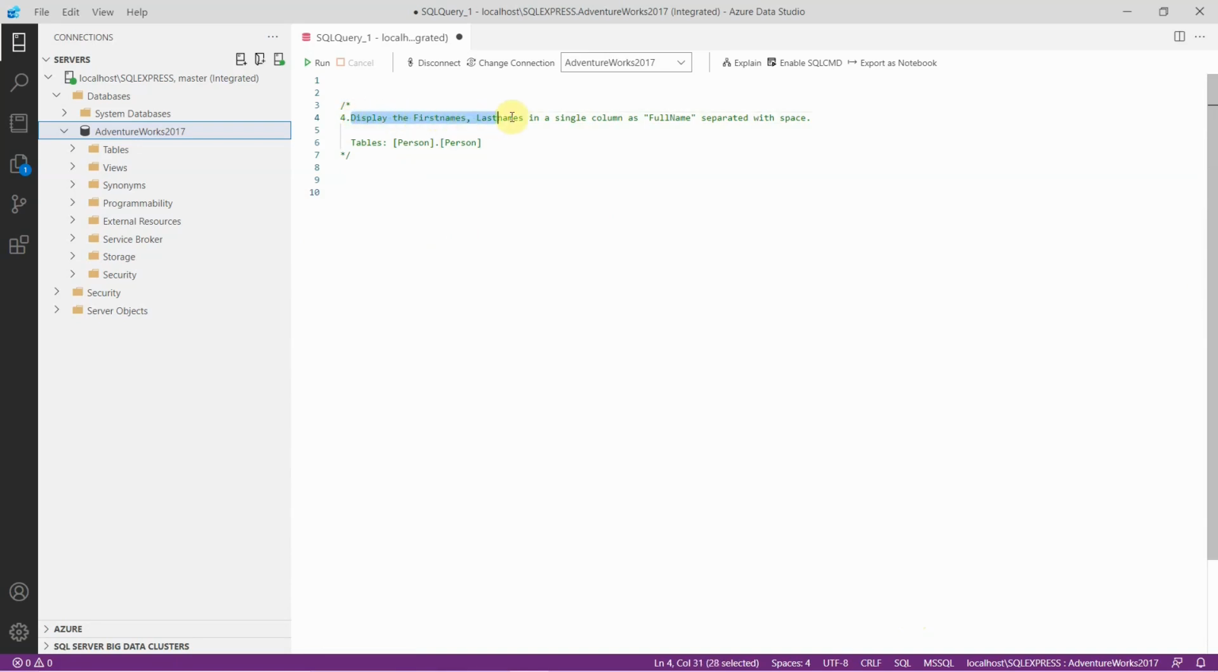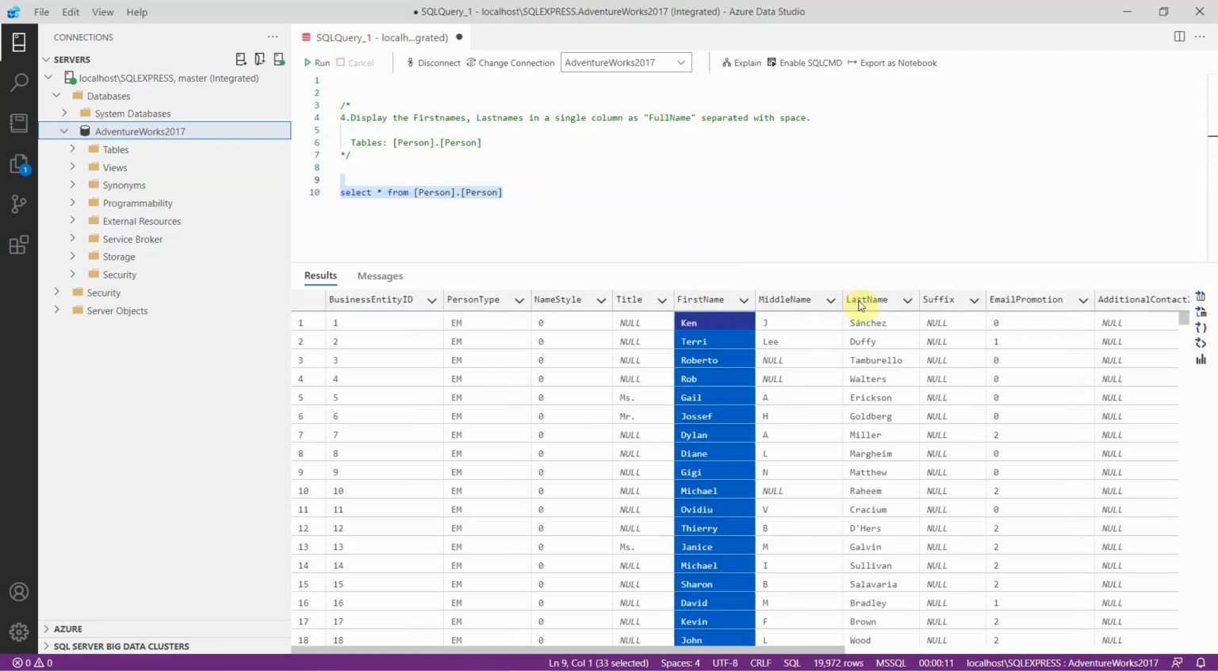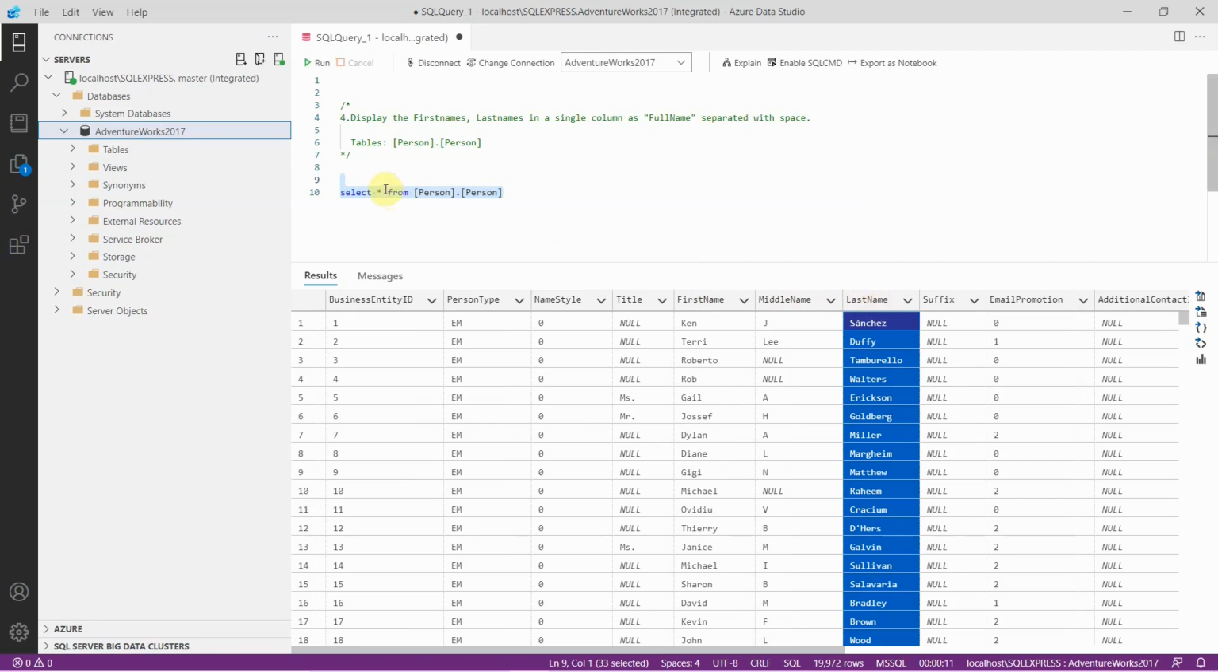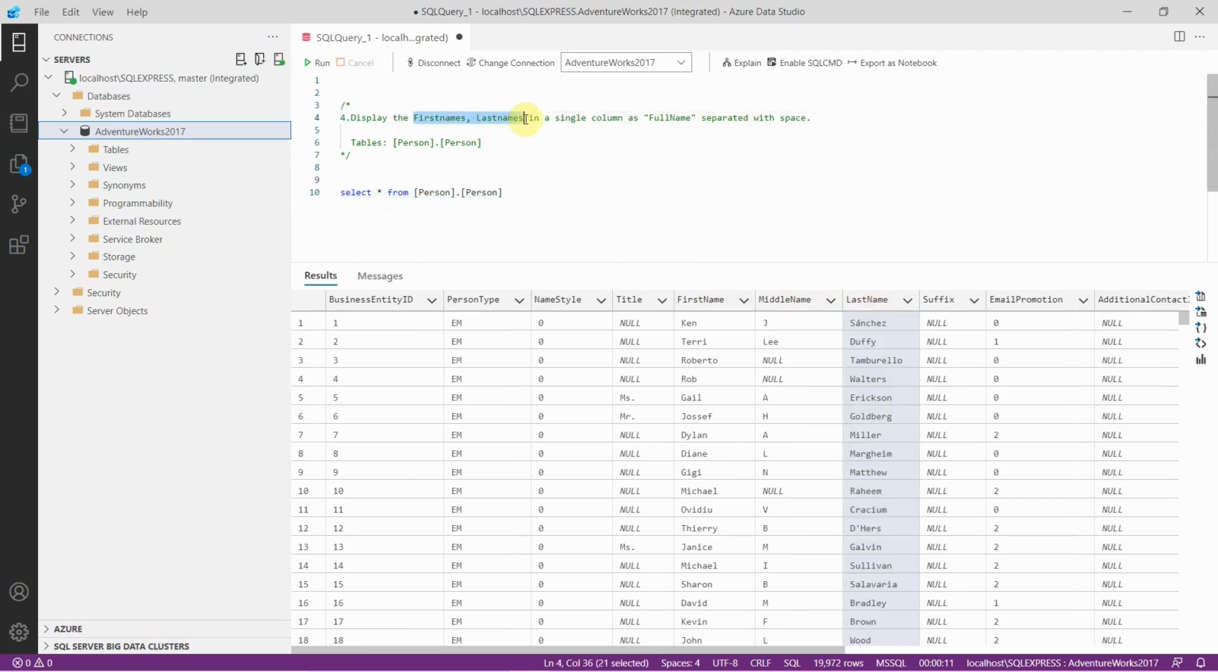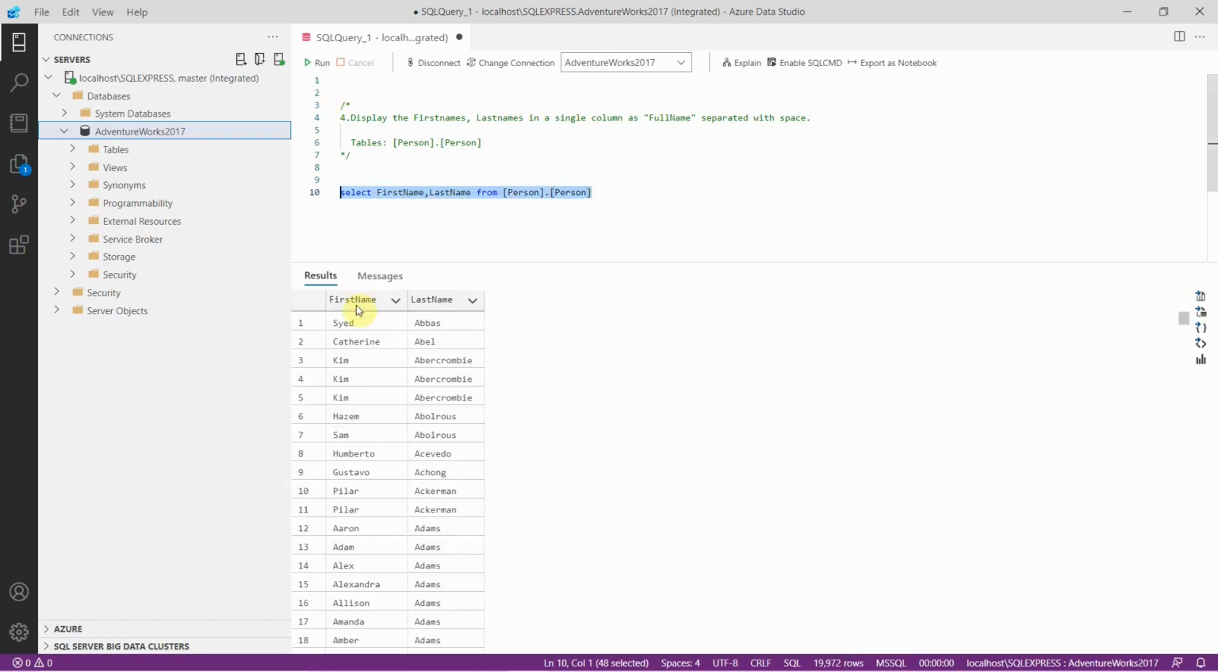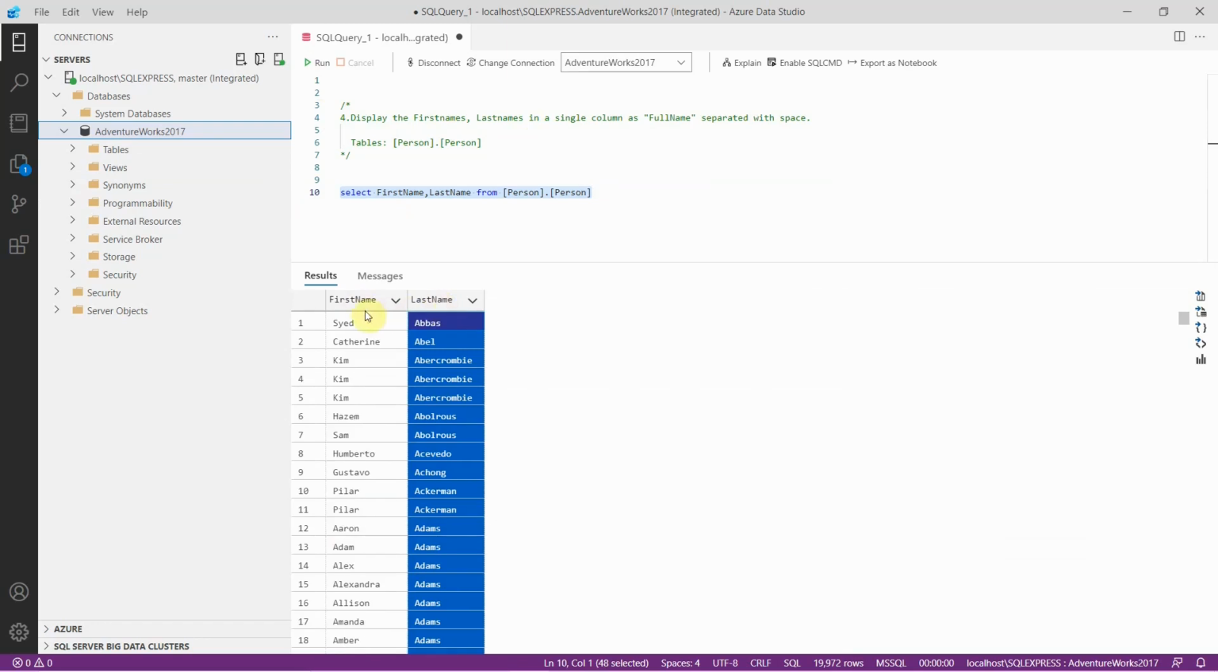Display the first names, last names in a single column as full name separated with space. The table we need to refer is person.person. So let's query this table and see the records there. So you can see the first name and last name columns here. So we need only the first names and the last name. So what we'll do is we'll rewrite this query with the required columns. And we have only the first name and last name in the result set now.